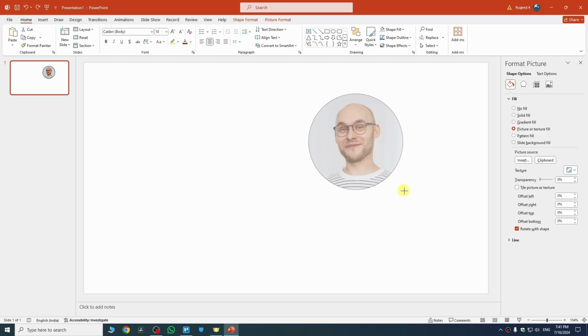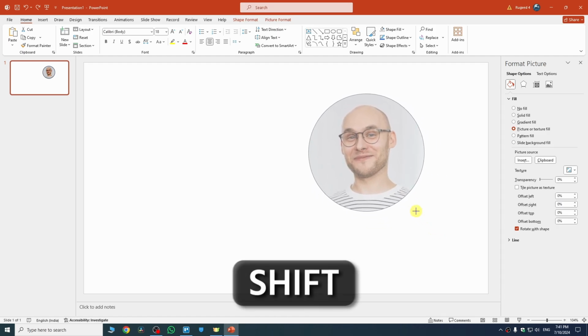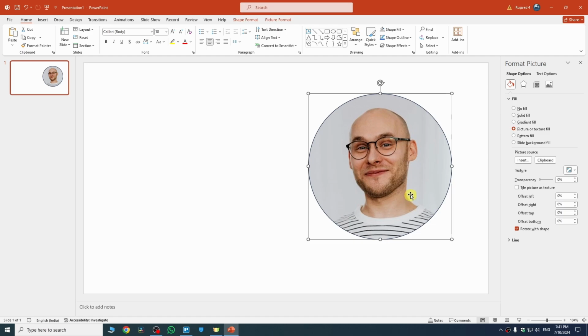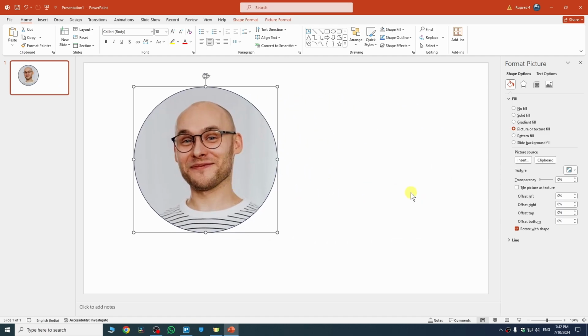Now you can easily resize it as you like, but make sure to hold Shift to maintain the perfect circle. So yeah guys, that's it. This is how you can crop a picture into circle shape.